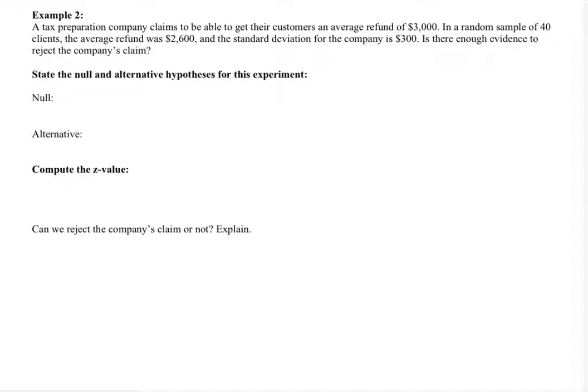So we have a sample of 40 clients that we go and look at, and the average refund from this sample was only $2,600. Still pretty good, but looks like it's below $3,000. Then we look at all the company's records and get this 300 number. That's how much spread out they are. That's the true value of the standard deviation. We'll need that for a formula. Kind of unrealistic, but I guess you could look at all their records. So what we want to know is the company telling the truth? Can we reject their claim or not?